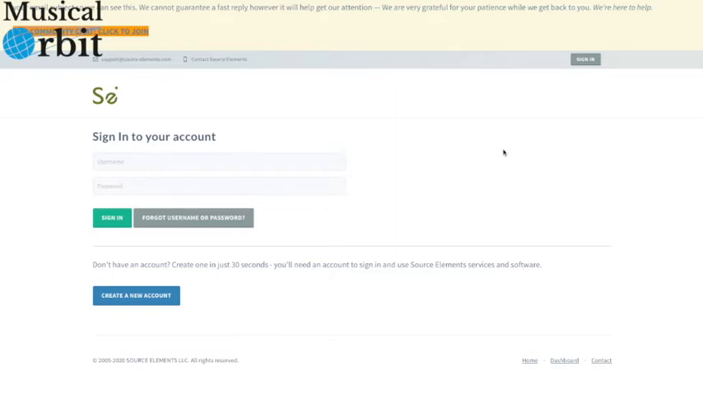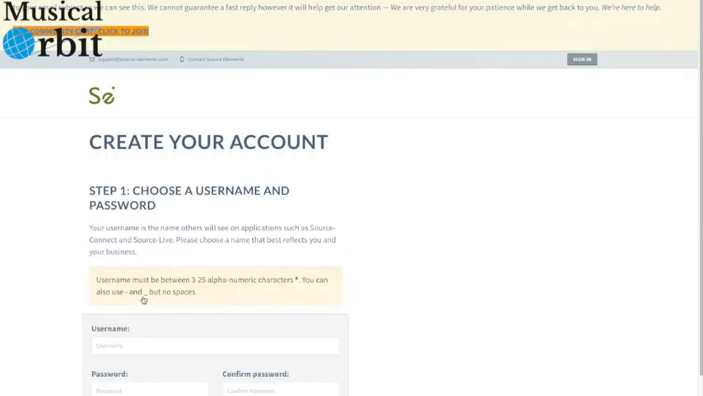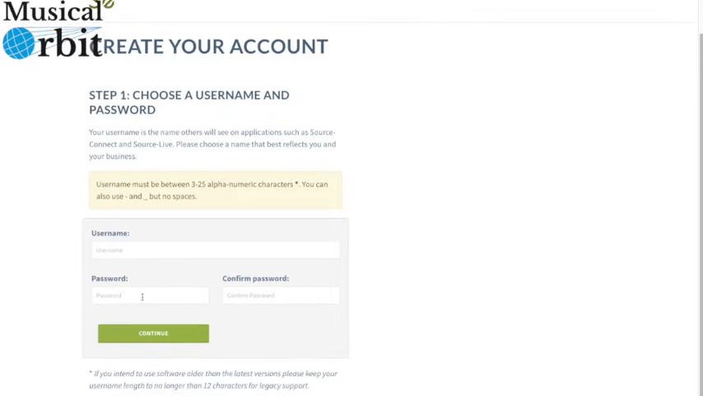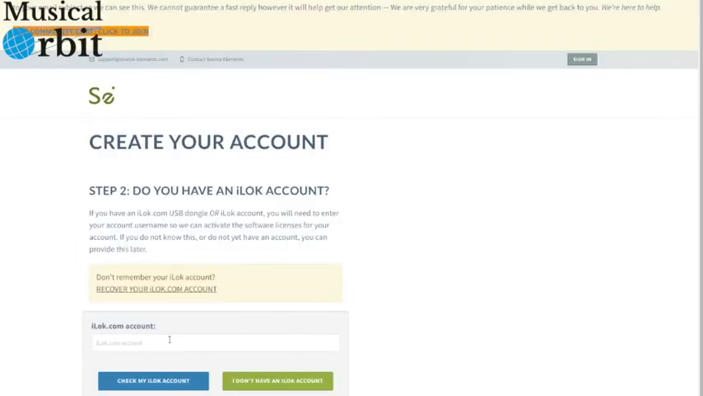now.source-elements.com. Here we are at Source Elements, and first of all we need to create an account. So we're going to click here on the blue button, create an account, and then we have to choose a username and password. Press the green continue button and in we go.